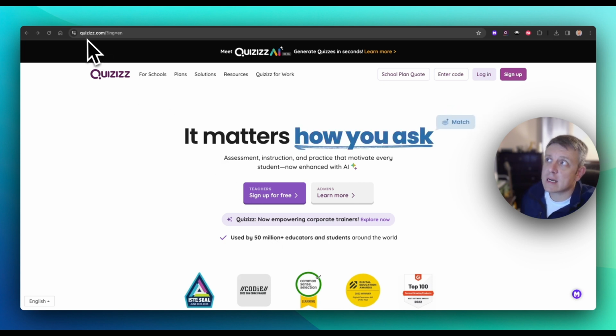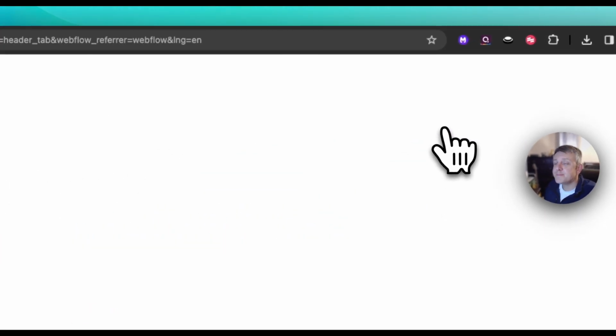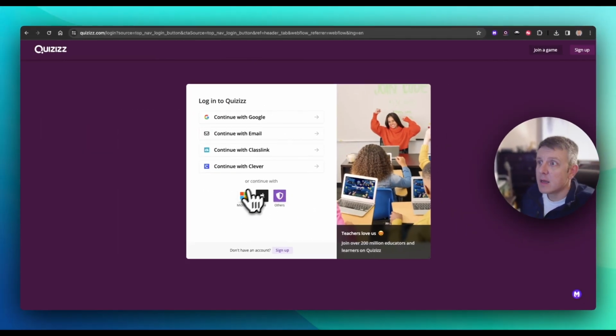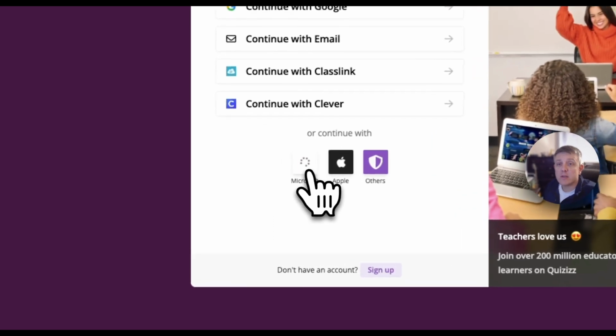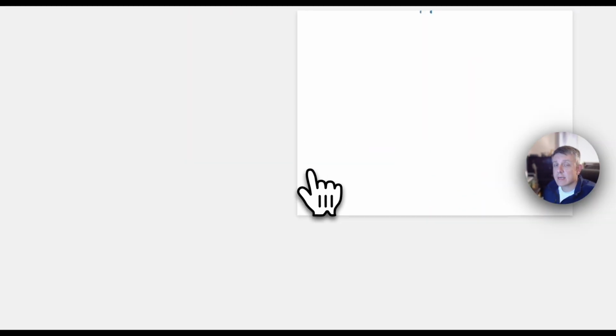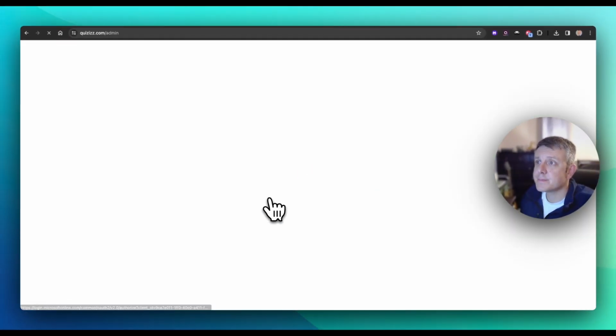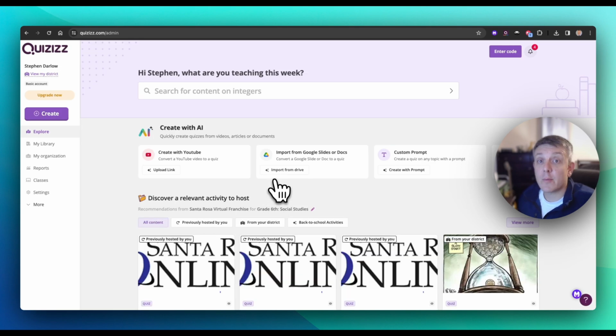If we go to quizizz.com, it's the word quiz with IZZ at the end, quizizz.com, you can just click the login button. Once you do, you'll notice there's a bunch of different ways to log in, but we can just use Microsoft. We can use our school credentials and log directly into this. All right, and we're in.